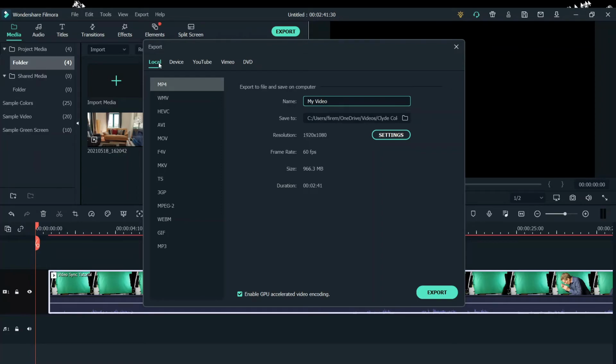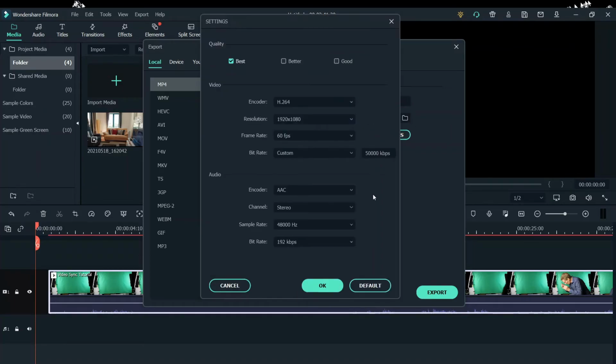So we've clicked on the export button. Make sure you're at local and MP4 selections. Of course, you're going to name your project, tell it where to go, and click on settings. Now, a lot of people just click best and export. But we need to take a closer look at all these settings here.